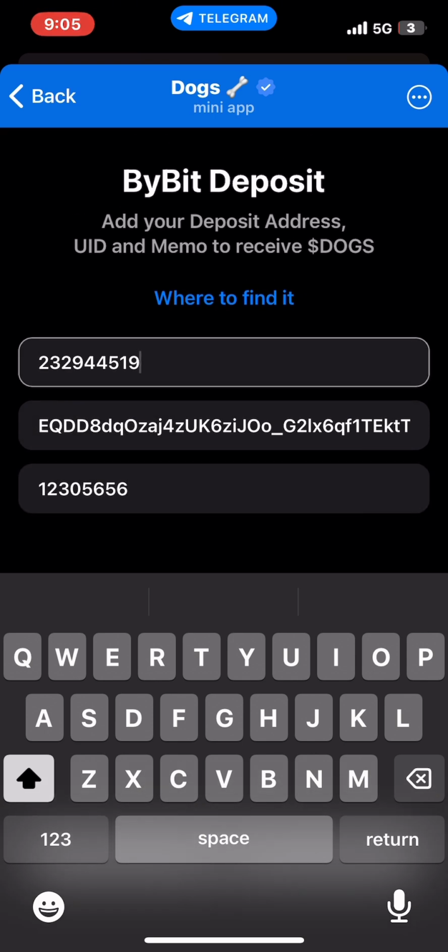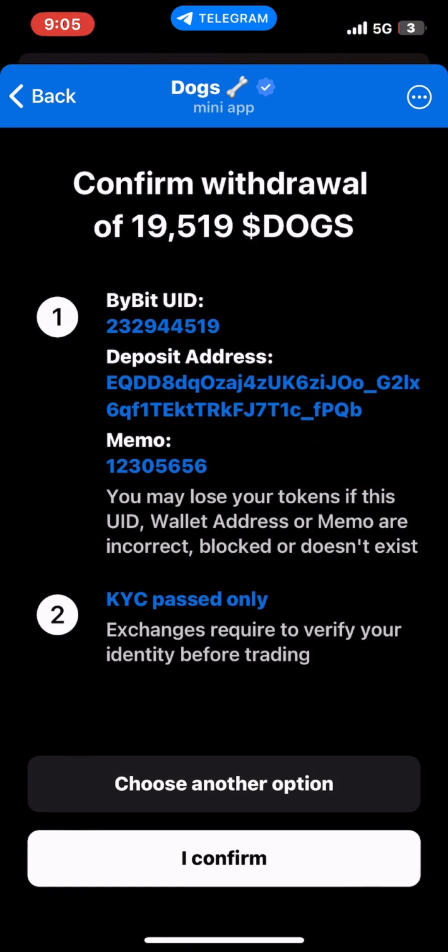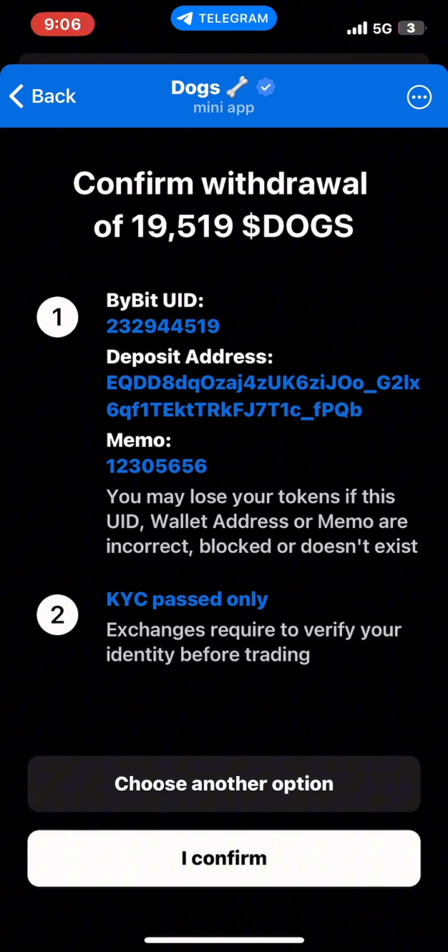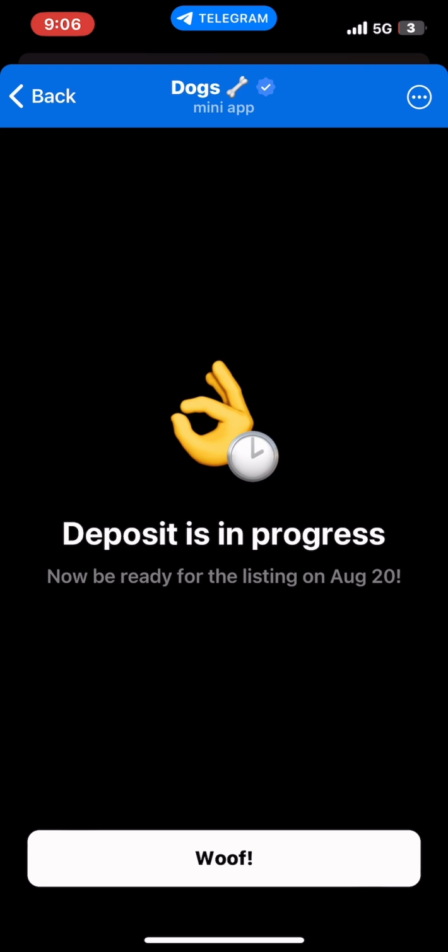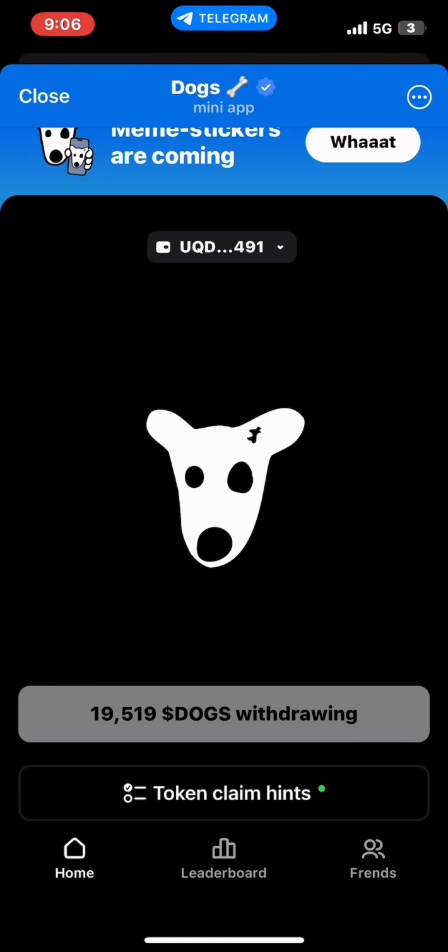Then you are ready. All you need to do is send. When you click send, you confirm it. Then that is all you need to do. Do not forget to make sure your Bybit account has been verified before you use it to receive your Dogs token. Otherwise, you will lose your Dogs token if it is not verified.